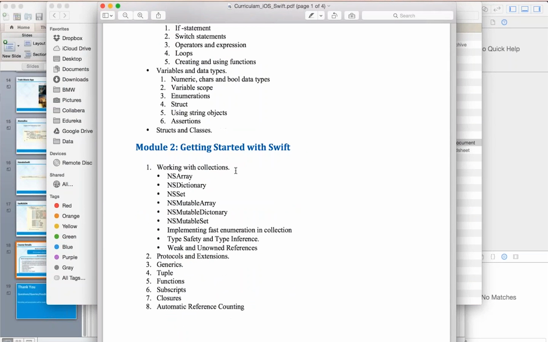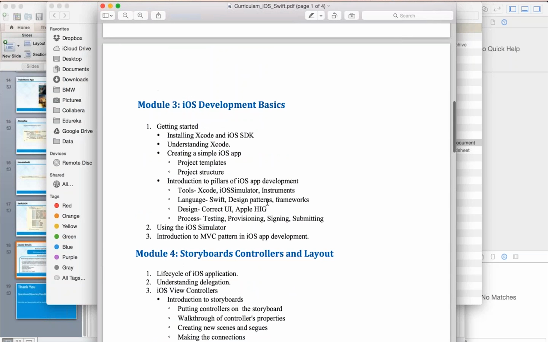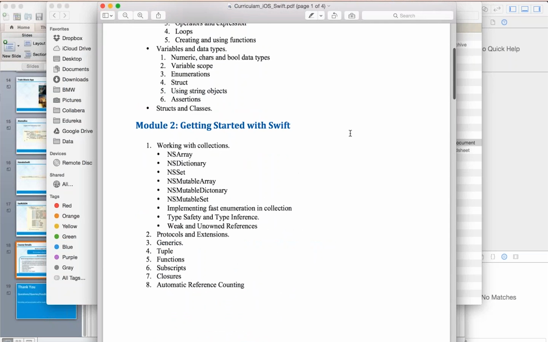We will see how you can work with the collections. In the collections, you will be learning to basically declare NSArray, dictionary, set, which are some of the essential collections. You will see how you can write the functions, generics and all. We will start with the iOS development basics. So you'll be learning to create the iOS application. Module 3 is basically where you will start creating the actual iOS applications. Module 1 and 2 will just brush up all the Swift skills.